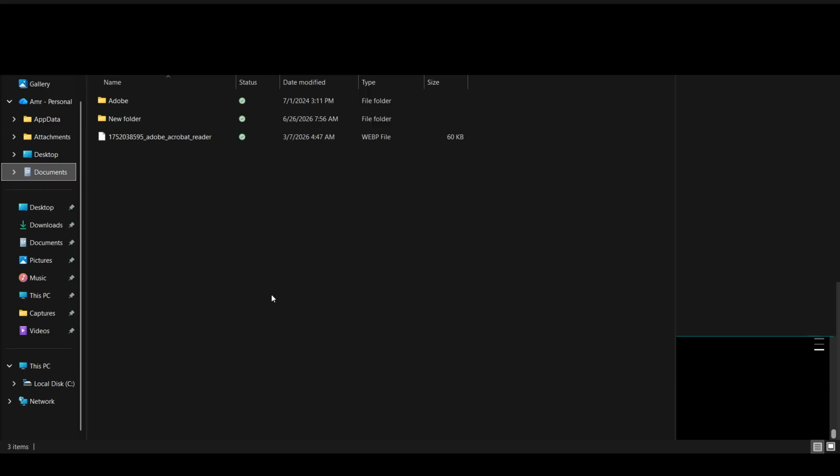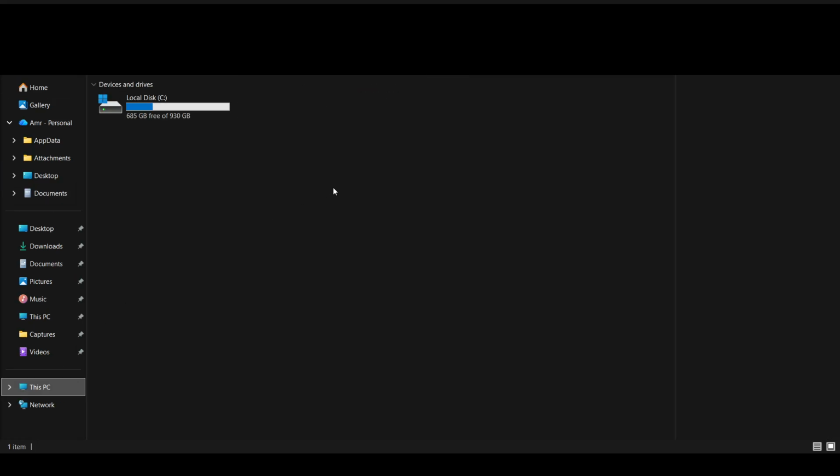custom installation location. To get started, open File Explorer on your Windows PC or laptop. This is where you'll be able to browse through your computer's drives and folders. Once File Explorer is open, click on This PC from the navigation panel on the left side. From here, open your local disk, which is usually the C drive where Windows and most applications are installed.